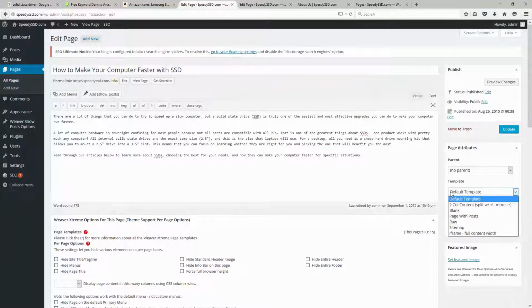The final thing you really want to do, though, besides the content, and this is what helps to connect up the articles to your page, is changing the page template. We're going to change this from default template to page with post, and then we will update our page.